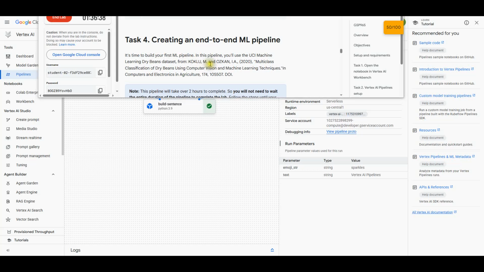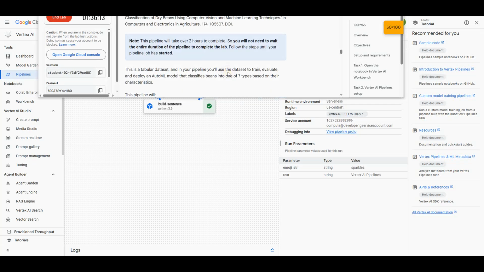In this pipeline, you will use the UCI machine learning dry beans dataset from Koklu and Ozkan, multi-class classification of dry beans using computer vision and machine learning techniques in Computers and Electronics in Agriculture. This pipeline will take over 2 hours to complete. You will need to wait for the entire duration of the pipeline to complete the lab. Follow the steps until your pipeline job has started.